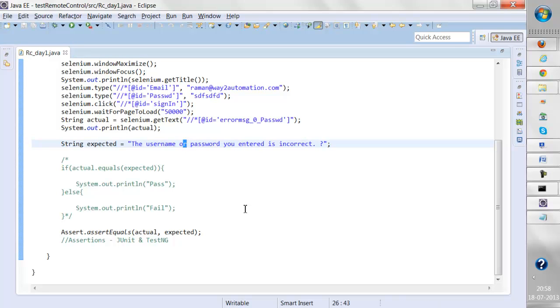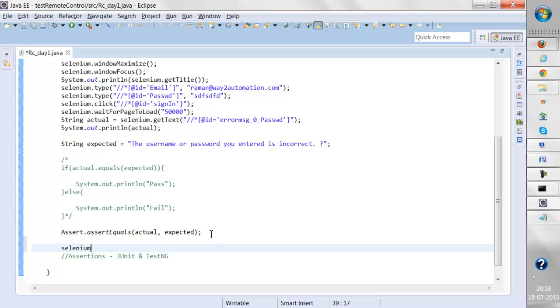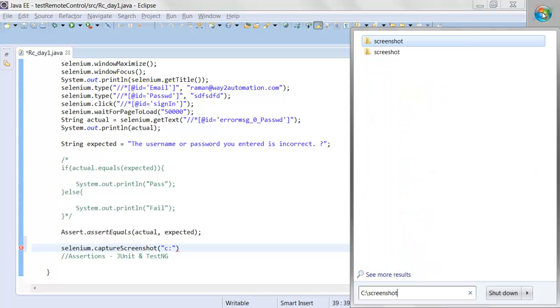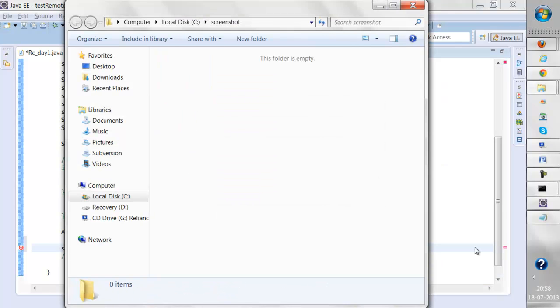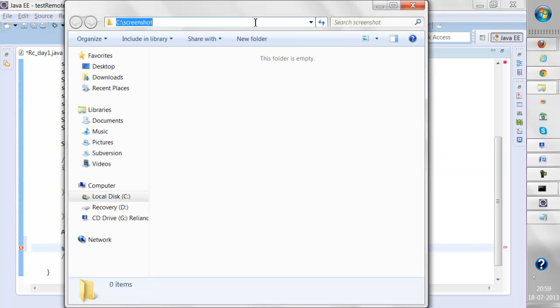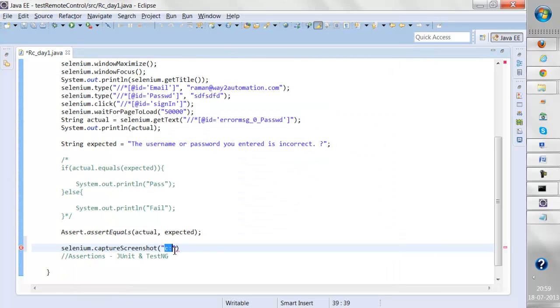So what I'll do after this, I'll say Selenium dot capture screenshot, and here I'll give some location where I need to store the screenshot. So location, I'll give it as C drive. Let's say I'll store it over here, C drive. I have a folder screenshot. Inside this screenshot folder, I'll give the screenshot name. The path is, I'll just copy the path from here and write it over here, screenshot, and the screenshot name is, let's say, selenium.jpg, right? And now you can see some errors over here.